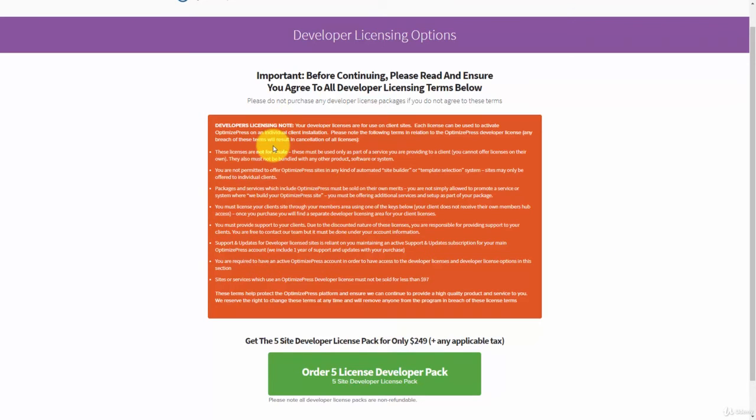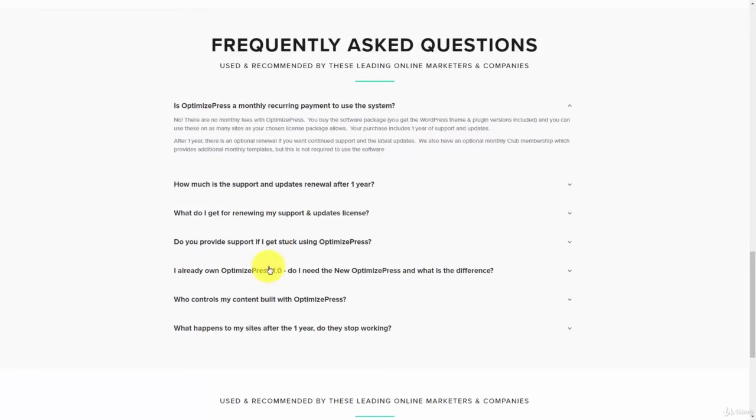Now, there are 8 points to the developer's license, and these are some very specific guidelines on how you can and cannot use the developer's license. It's very important that you read through this guide before you agree to get the developer's pack. So make sure that before you purchase this in order to do it for a client, you do read through these options.